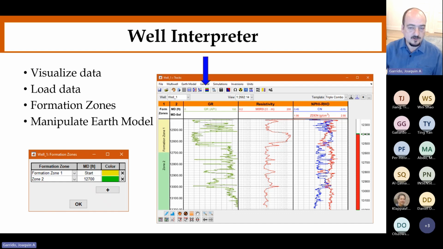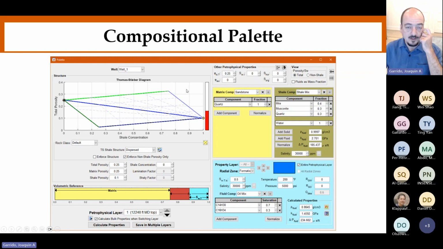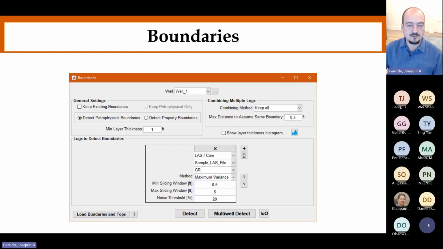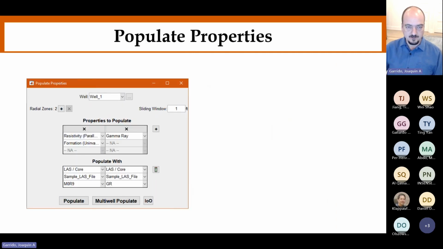It's very easy to just give it a certain depth and it's going to show. And you can manipulate the Earth model, which is a set of modules that we have here, including the compositional palette, a module for boundaries. We're going to go into a little more detail on these modules during the hands-on class, but just so that people know what we have, in case you don't stay for all of them. We also have a module to populate properties, so turning logs into Earth model properties.